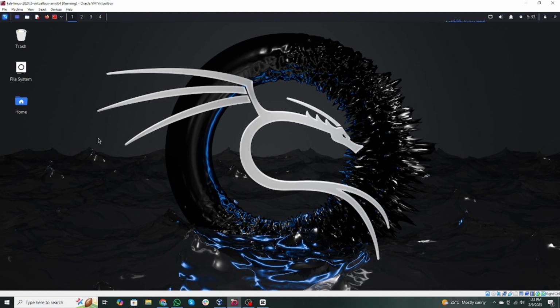Today, we're diving into a fun and visually striking customization for your Kali Linux terminal, the iconic matrix-style Code Rain. Whether you're a seasoned hacker or a curious newbie, this tutorial will add a touch of cinematic flair to your command line. Let's get started.